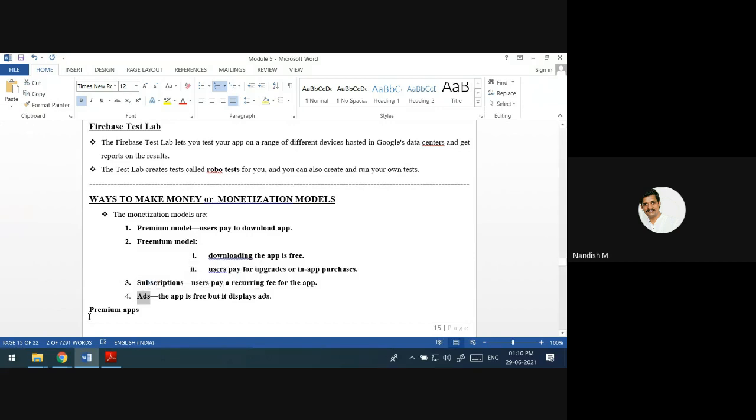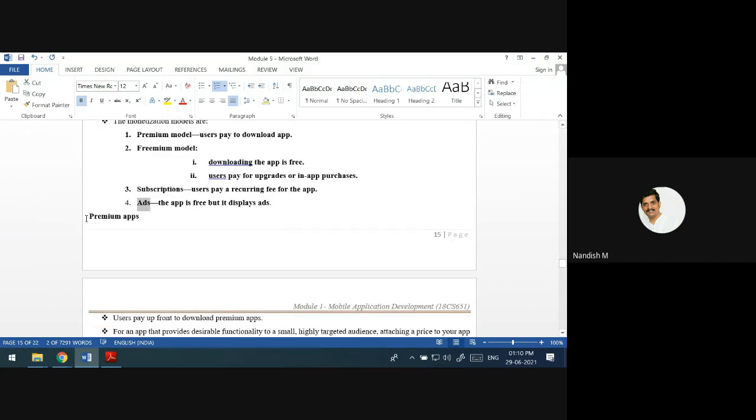If you want to set the amount, if you make your app a premium app, then there should be sufficient stuff in your app. If that stuff is not there, the users are not going to download your app. Okay. Something in your app should be useful for the users, then only will the users pay and download your app. In that way you can make money by the premium model.